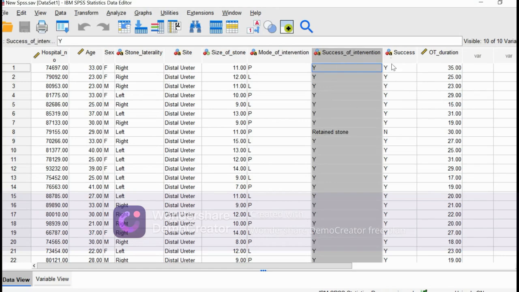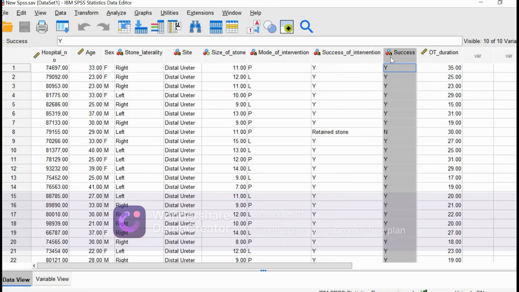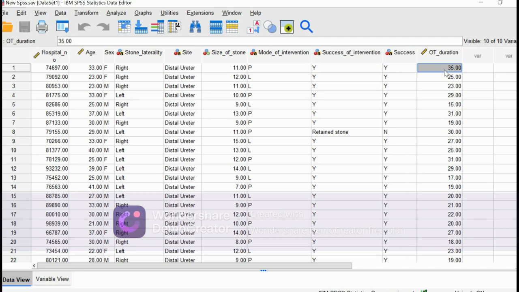So I've written in a simplified way in success variables, Y stands for yes, and N for no. Okay, and then OT duration, how much it took for the particular type of intervention, and this is in minutes. Okay, so let's begin. So first I will be talking about grouping of age, how to do grouping.